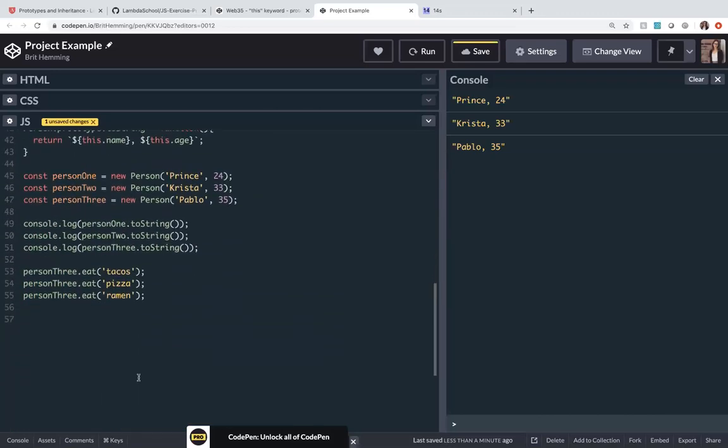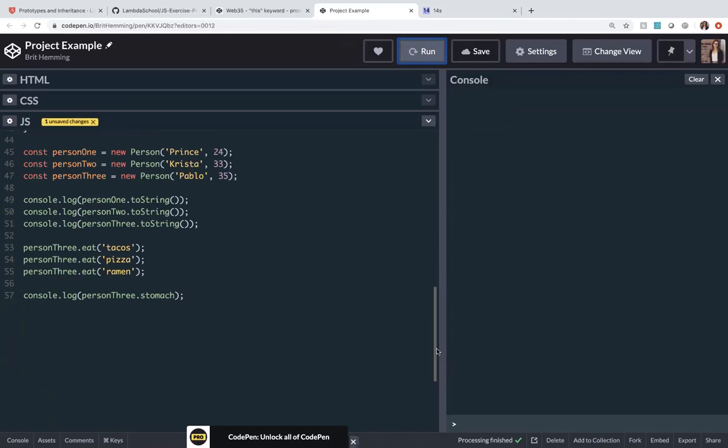All right. Yeah, person3.stomach. So let's console.log that. Console.log person3.stomach. Okay, clear, save, run. And we can now see that Pablo has tacos, pizza, and ramen in his stomach. He's had a big lunch. He's feeling a little uncomfortable.